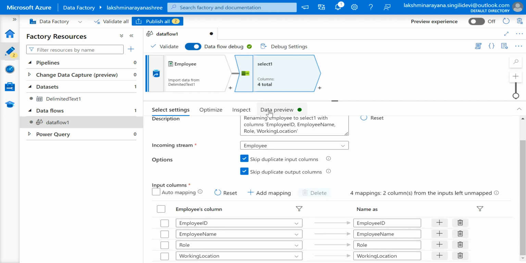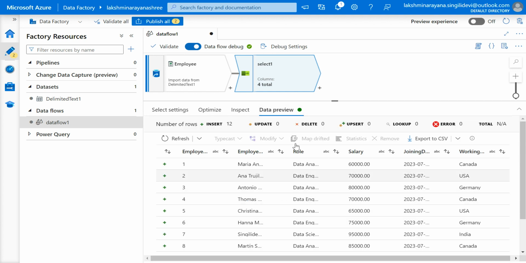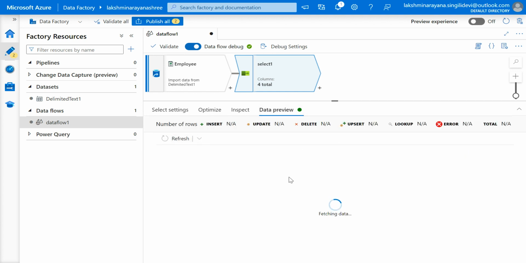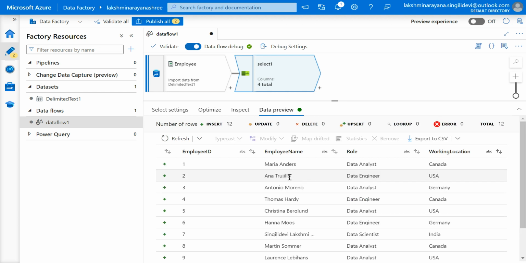Just click on the data preview. You can see, just refresh it. You can see employee ID, name, role, and work location. This is the way you can use a select statement. This is the way you can use select in Data Factory.